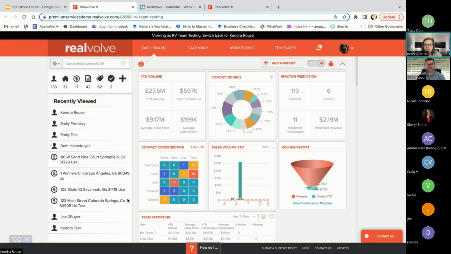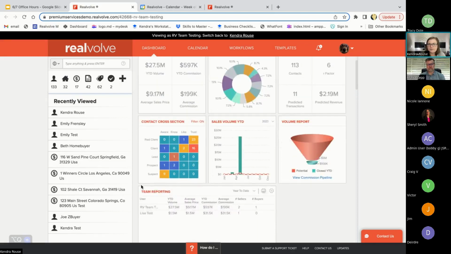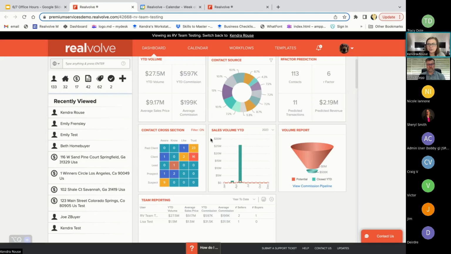And so for me, it's 9 o'clock. So I'm going to come in here every day at 9 o'clock, and I'm going to look at this contact cross section with my filter on. With my filter off, this tells me the total number of people that just qualify to be on the contact cross section. I don't need to know that right now.